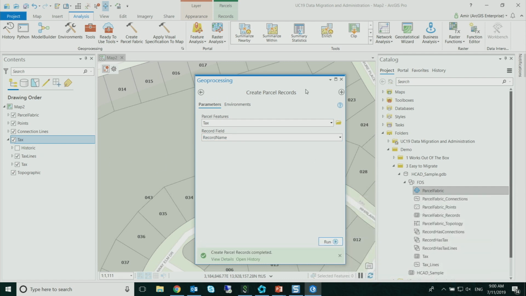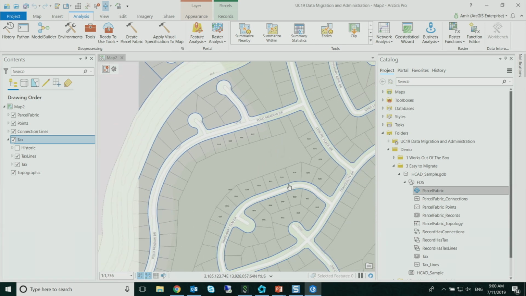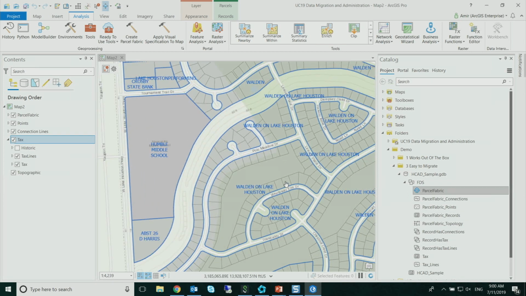And now that it has been created, let's refresh the map a bit, zoom out, and we can see the blue outline of the records, right? They have a name, they have a label, and you can see they came in. So now we have the records created. You can always join to your CAMA system, calculate the record name afterwards, and run this tool as well.